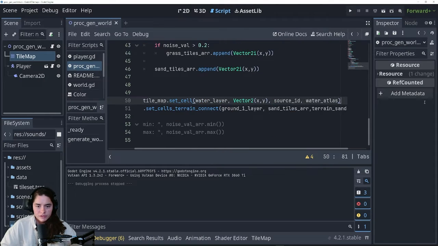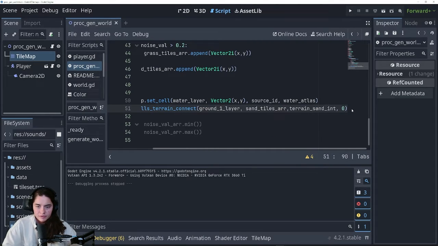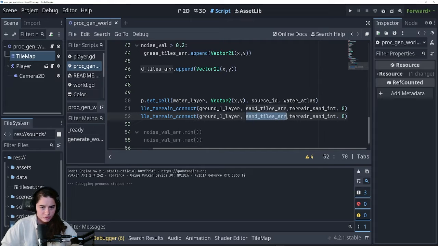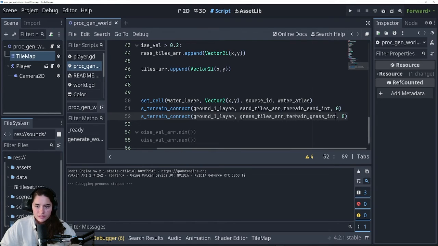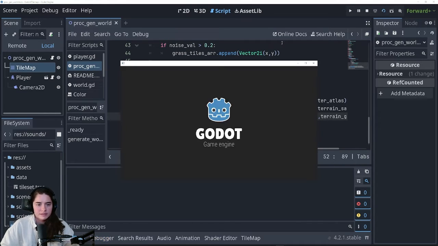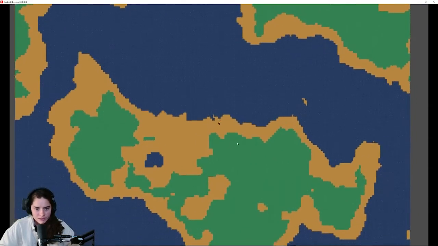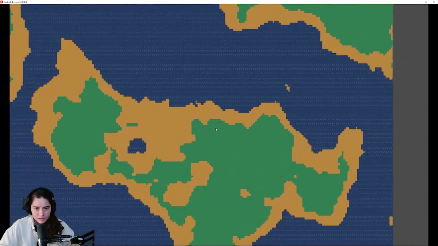And then we're going to do the same thing here, but we're going to use the grass tiles array, and we're going to use the terrain grass integer, and then everything else could be the same. And let's test it out. So you see, now the grass is looking really good.